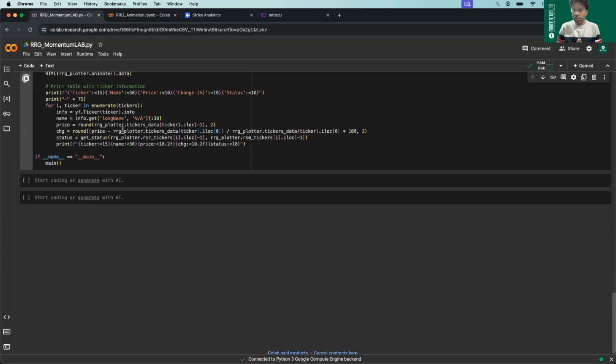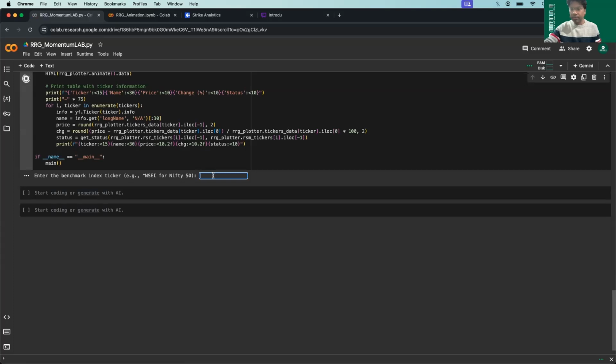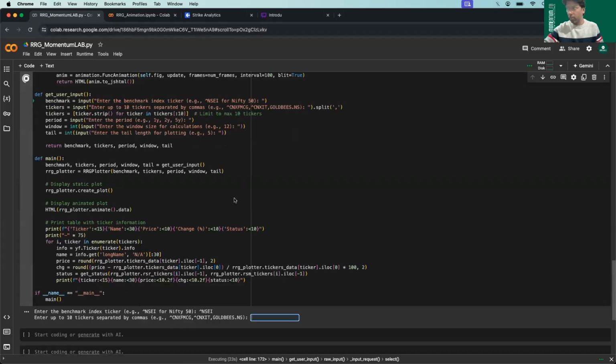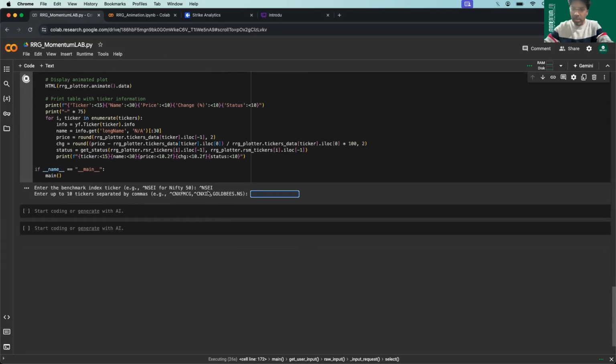So first, what you need to do is enter a benchmark against which you want to compare or plot this RRG graph. So let's say I'm using Nifty 50. The code for that is NSEI according to Yahoo Finance, because we'll take the tickers according to the Yahoo Finance convention. So I'm using NSEI, and you have to input it as the benchmark.